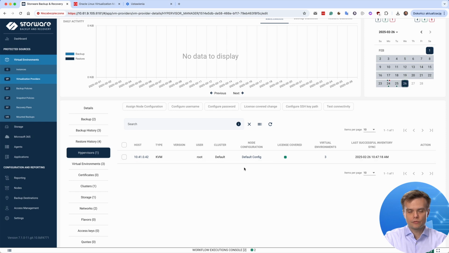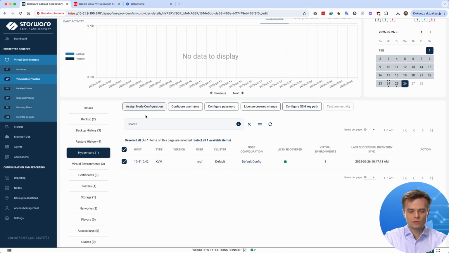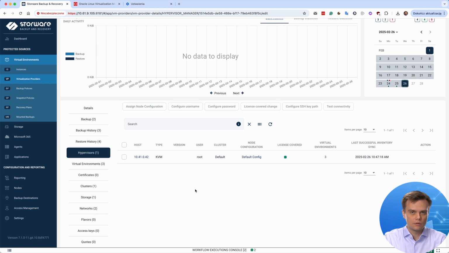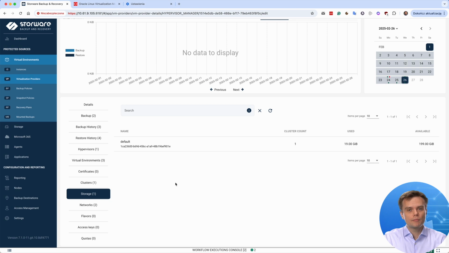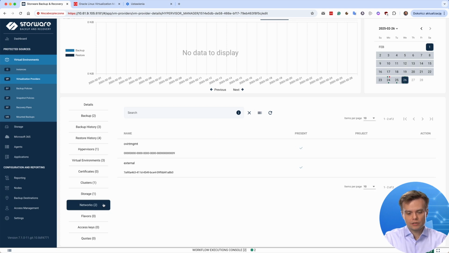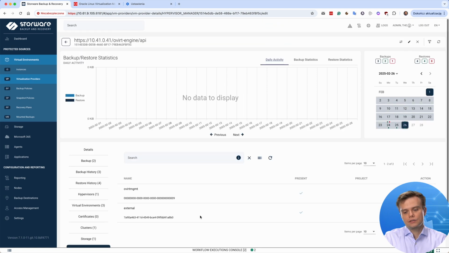That's also the place where you can override and specify a different set of nodes that are going to handle backups for virtual machines residing on this particular hypervisor. That's especially useful if you have multiple clusters. You will also see the clusters, the storage domains that have been scanned, and the networks present in your environment. All of these are scanned during the inventory synchronization.